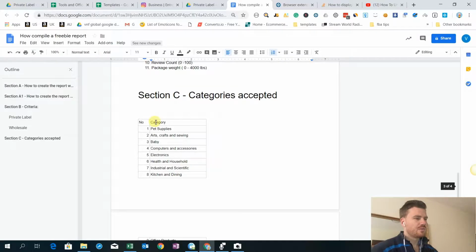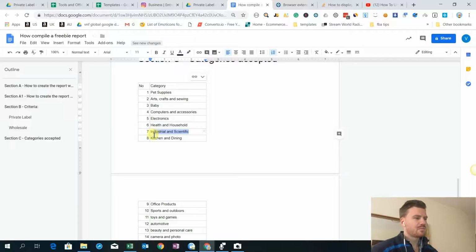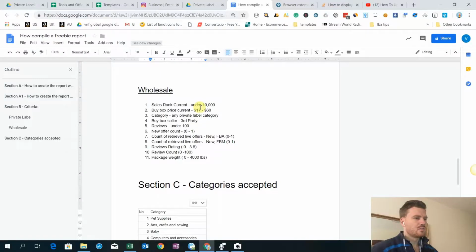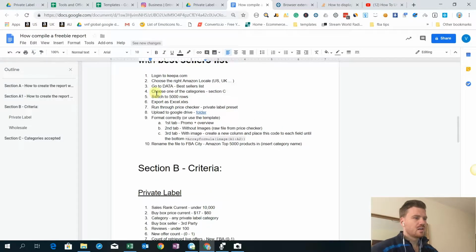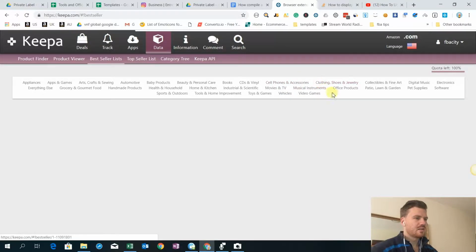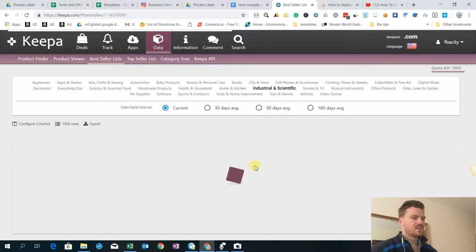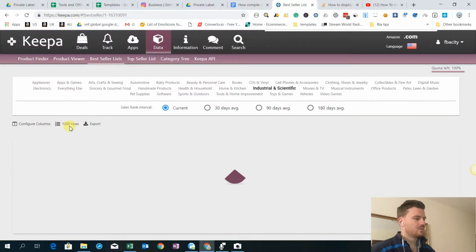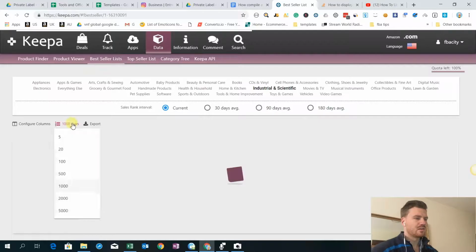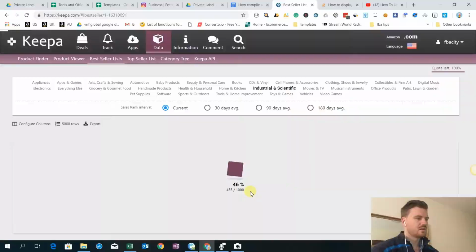So let's imagine that we want data from Industrial and Scientific. So section C, Industrial and Scientific. In this case, we find it, Industrial and Scientific. It's right here. We click on it, and now it's what Keepa is doing. It's taking its time to show us the data. What we need to do as next step, before it loads, we need to switch to 5,000 rows, because Keepa allows us to do a maximum of 5,000. So we're going to use all of its data. It's right here. It should be loading. Let's see if yes, it's loading now.